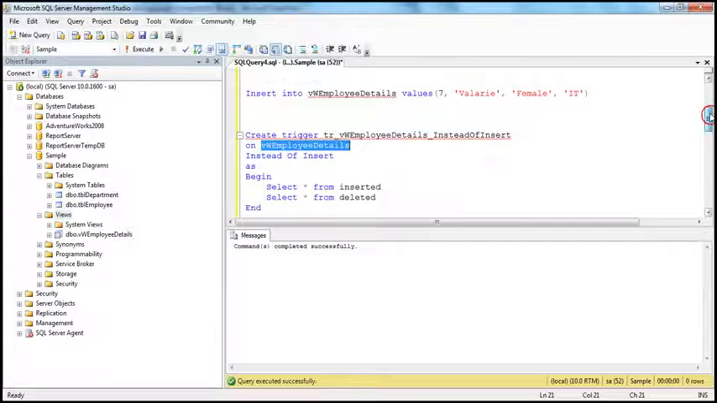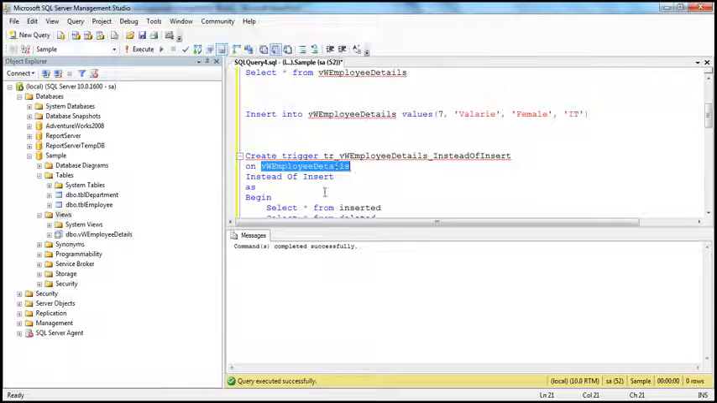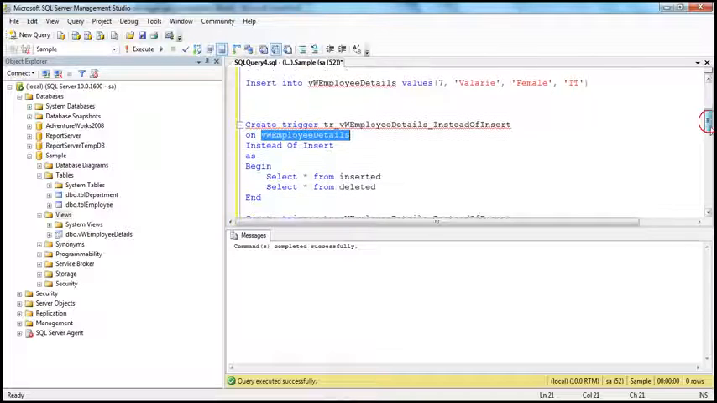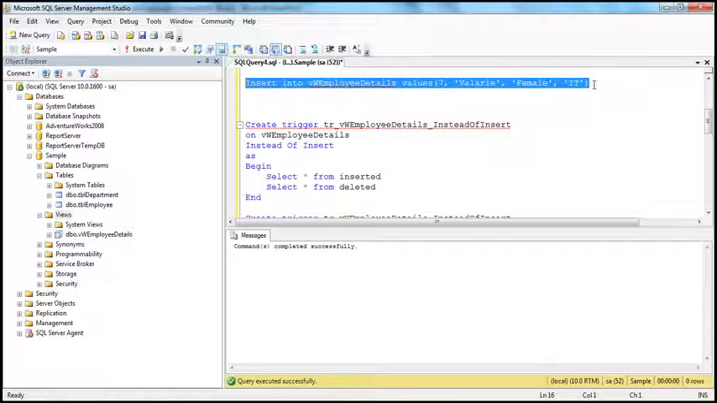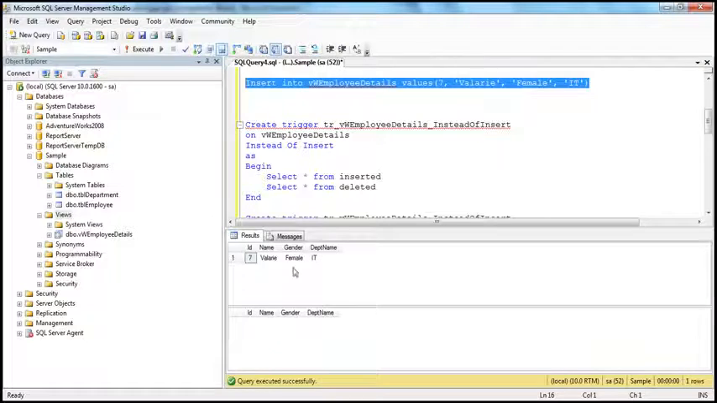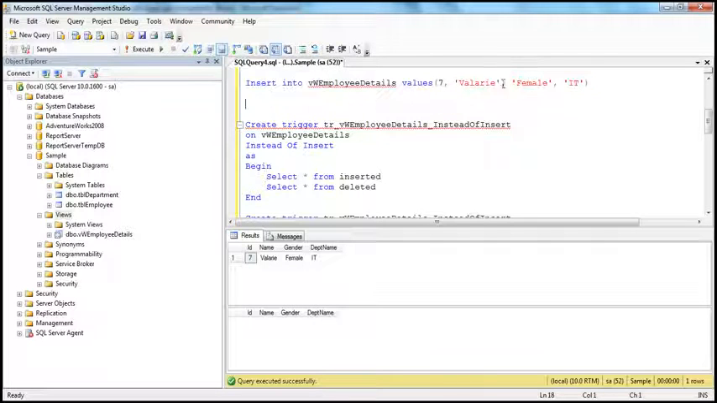So obviously when you try to execute this insert statement, since there is an instead of insert trigger, instead of inserting this row into the view, it actually executes this trigger. And in this trigger you told it to select the rows from inserted and deleted tables, and that's what it will do. So let's try to do that. So now we shouldn't get an error. Instead it will select the rows from inserted table and deleted table. So if you look at the inserted table, it has got the ID that you have inserted, name, gender, and the department name. But the deleted table will obviously be empty because you didn't delete any row from the view.